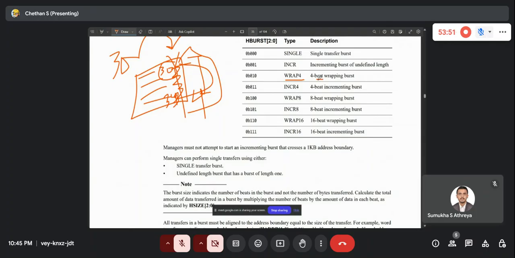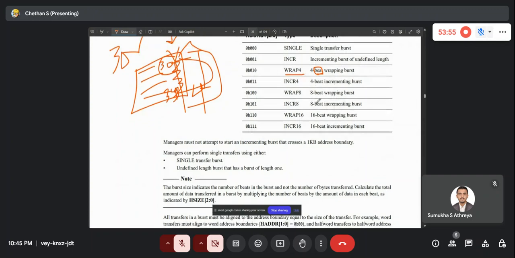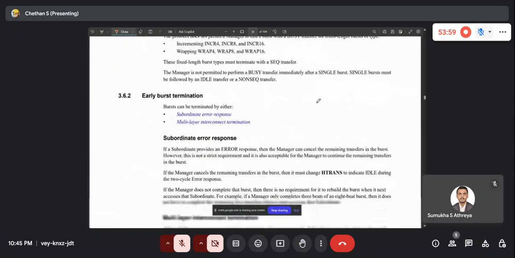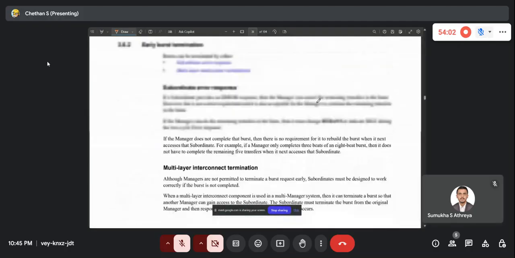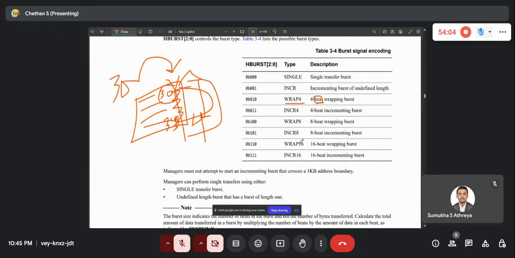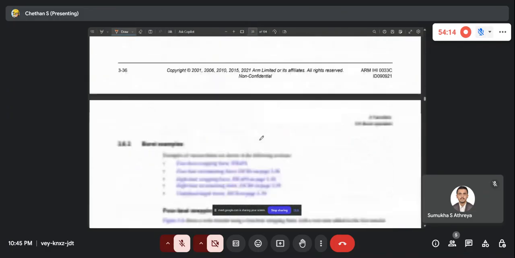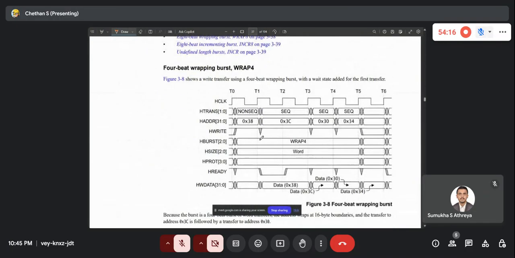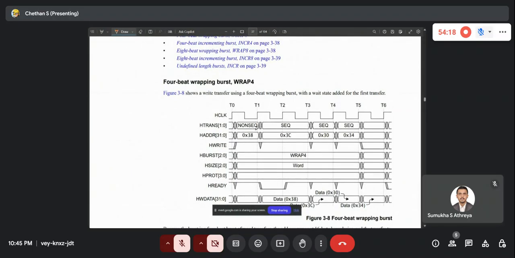Wrap 4 is a 4-beat transfer with wrapping. That is very much similar to the increment transfer, and wrap 8 and 16 are similar. Rather than wrapping after 4, you'll go till 8 and then you wrap back. I'll try to show you. This is wrap 4.